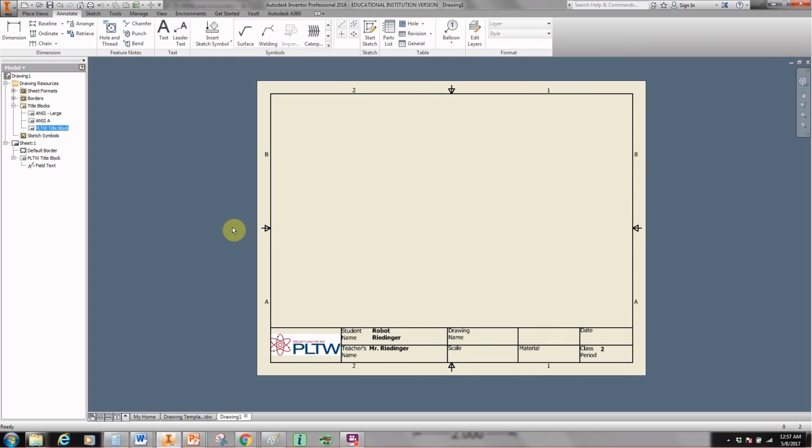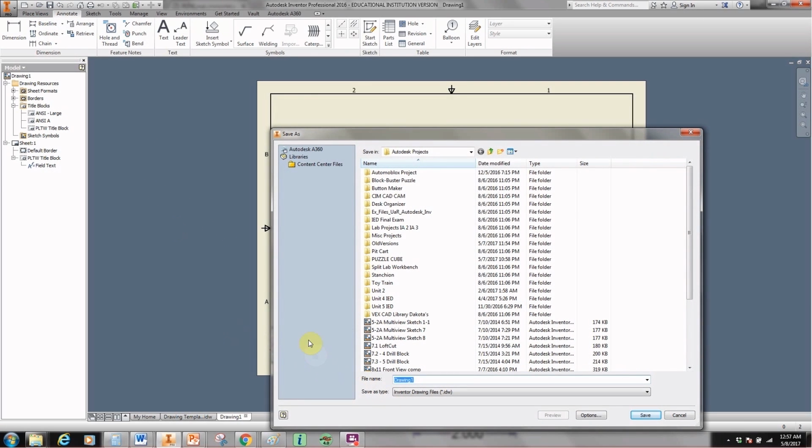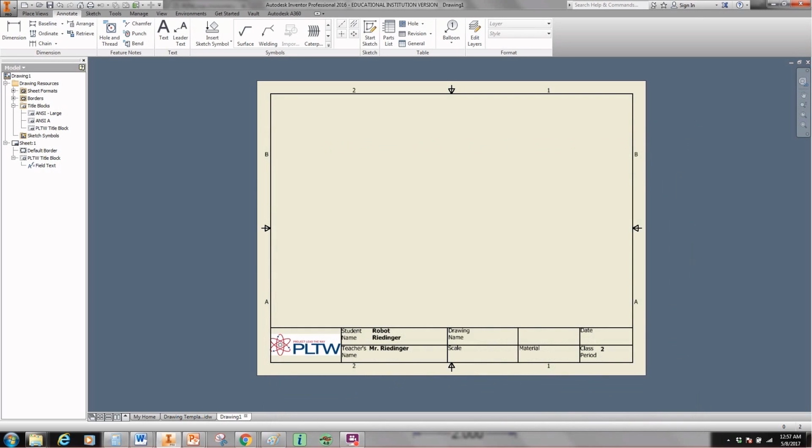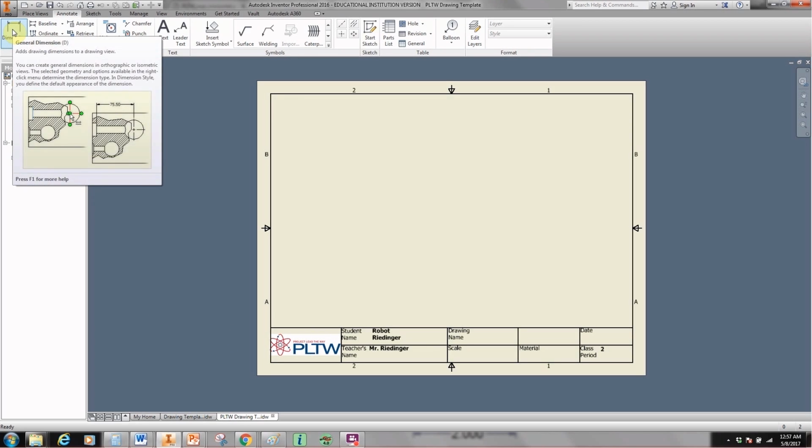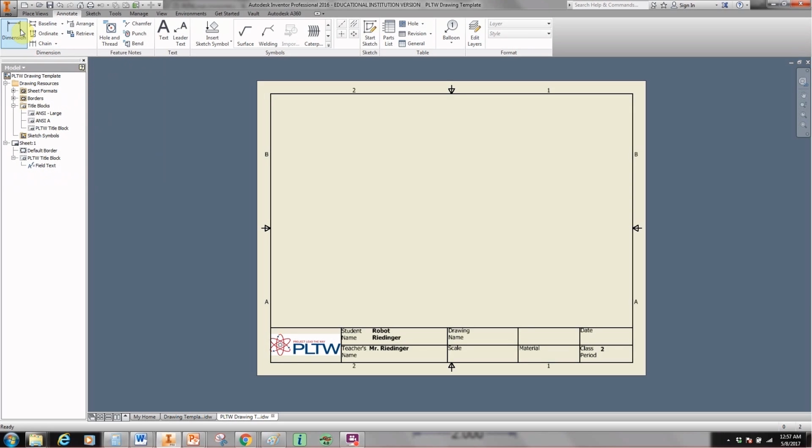But first, we need to save it. So, PLTW drawing template and save. Great. Now we're ready to start putting stuff in here. So what if I put a puzzle piece in here? That sounds like a nice start. So how do we do that?